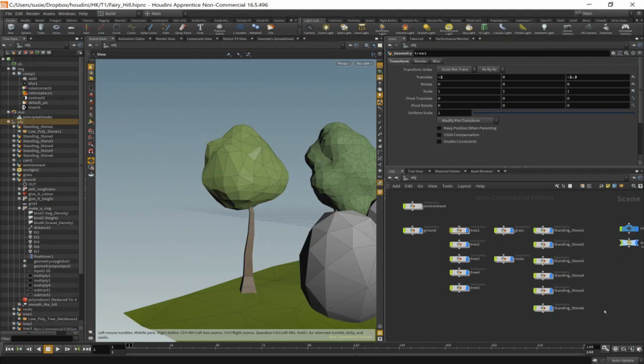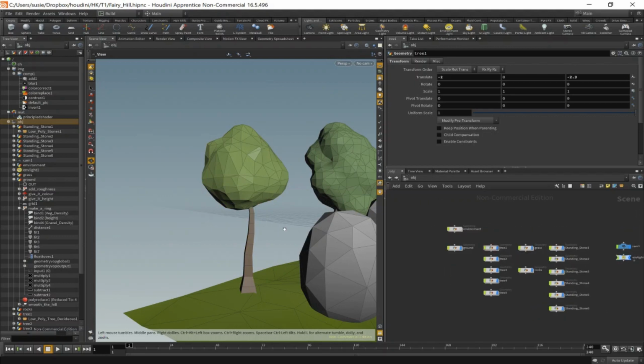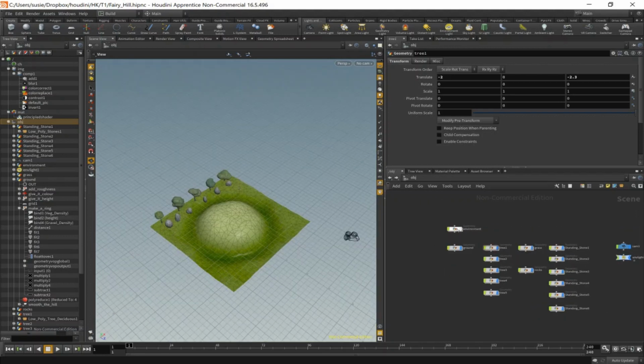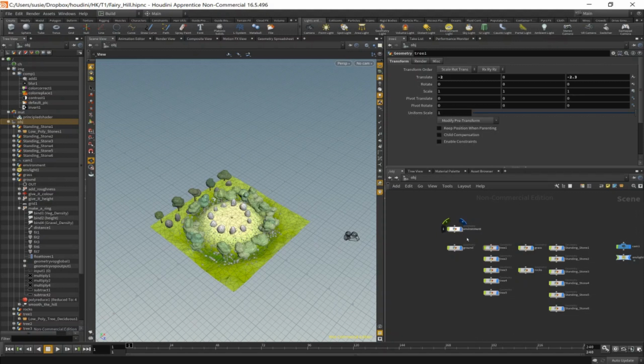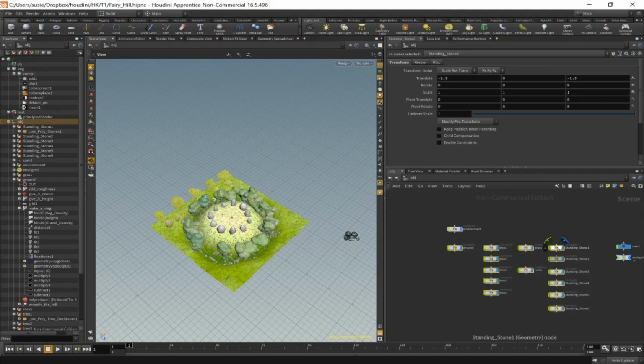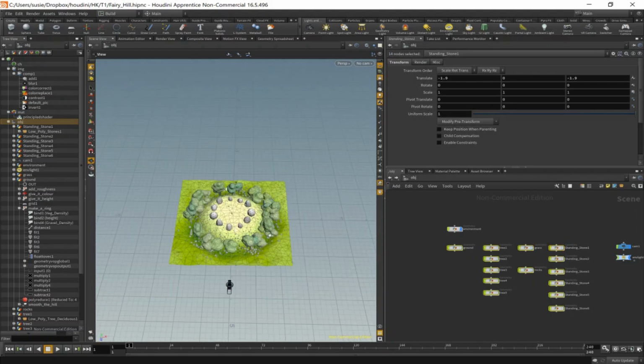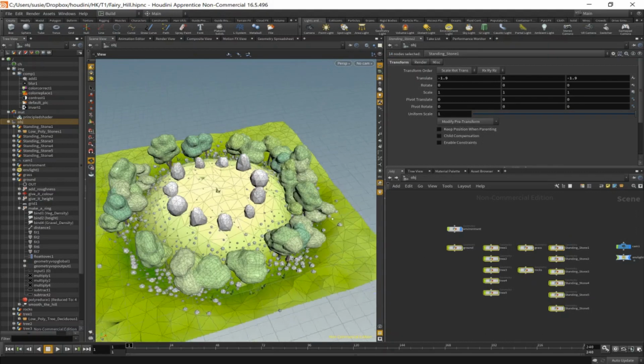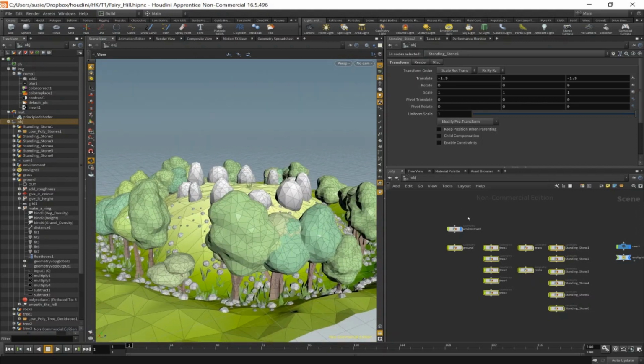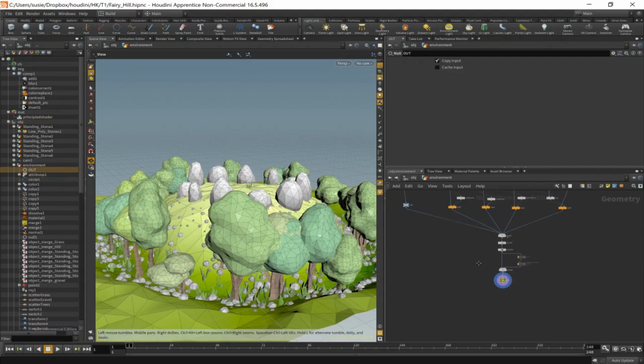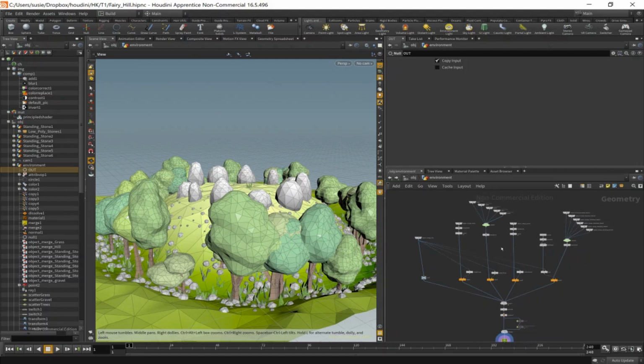So now we have all the building blocks of our scene, we need another network to bring them all together. This is a geometry node that I've called Environment. Even when all the individual parts of the scene are invisible, you'll see them displayed by the Environment node. If we open it up, you can see a more complex network inside.